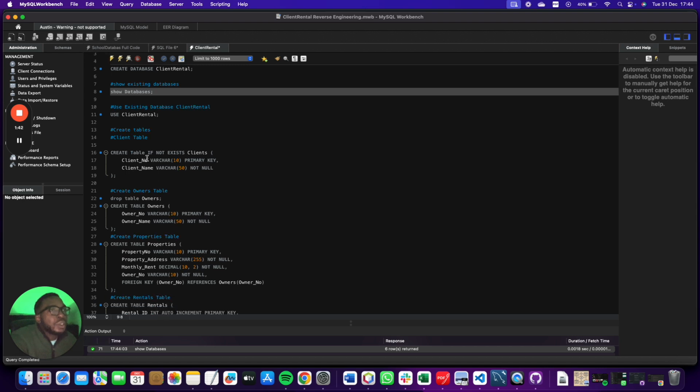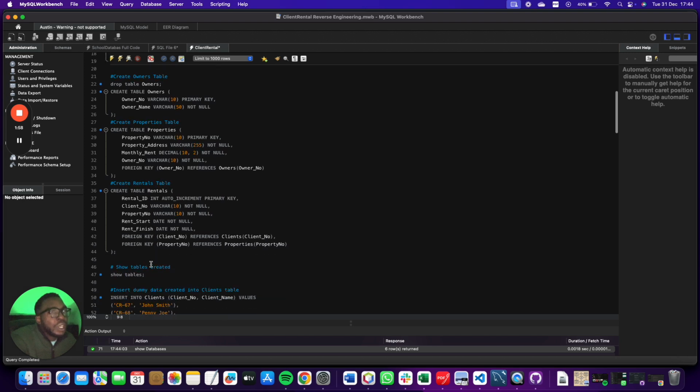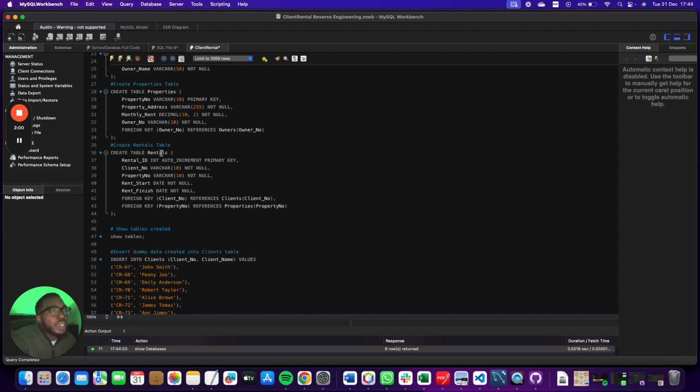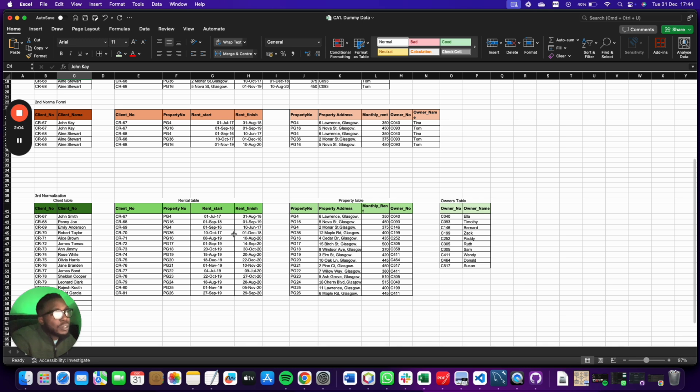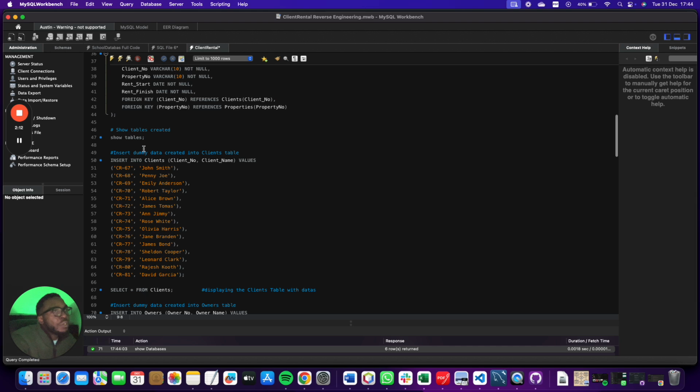Then this line of code creates the client table. This one creates the owners table. This line of code creates the properties table, and this other line of code creates the renters table. And moving down to adding dummy data, which I've already created down here. So right down here I'm inserting the dummy data for the clients table.